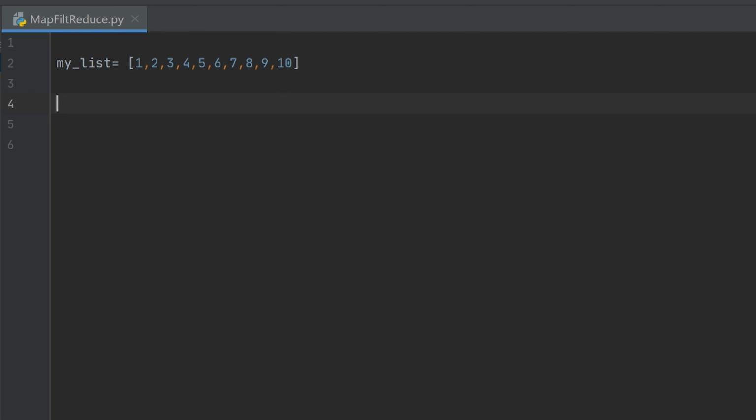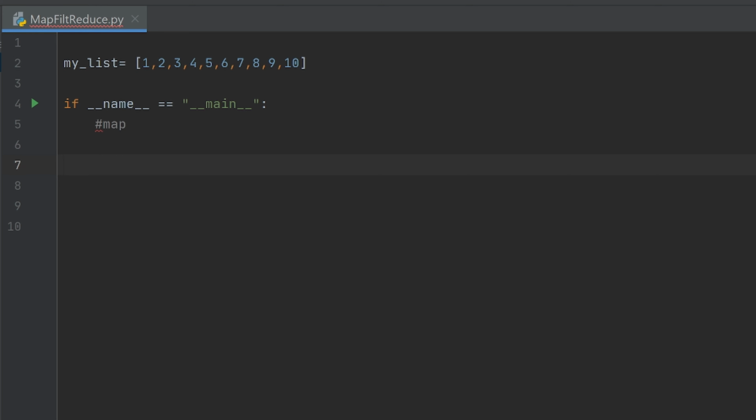So we've got a list created. For this to run, we'll need a main method. So what we'll do is just paste it here. So our main method is set here. We'll try to do 3 basic operations on this list: a map operation, a filter operation, and a reduce operation.